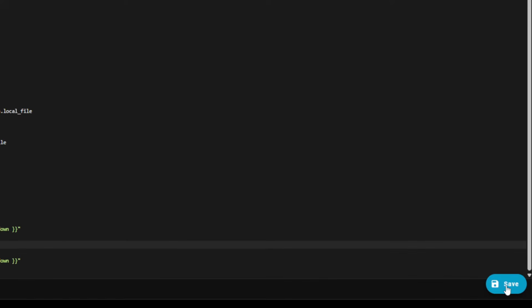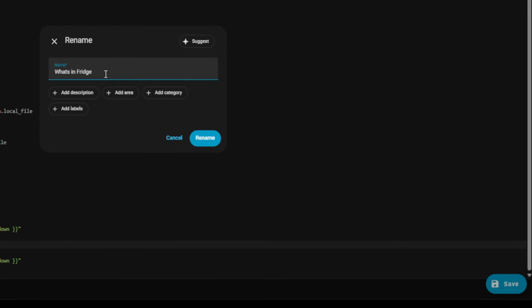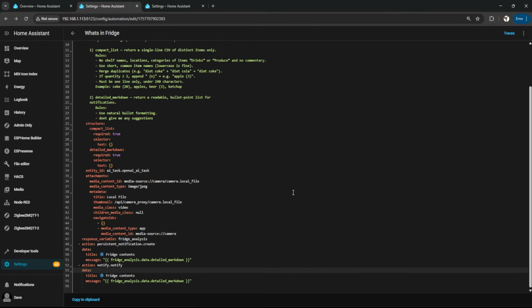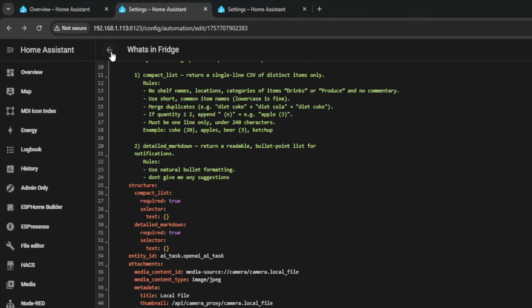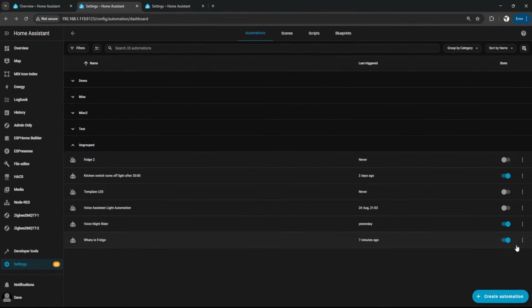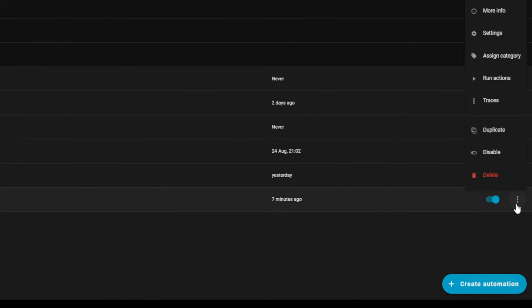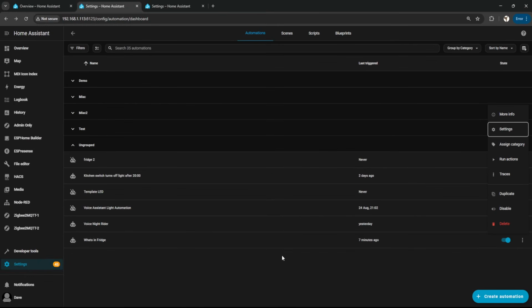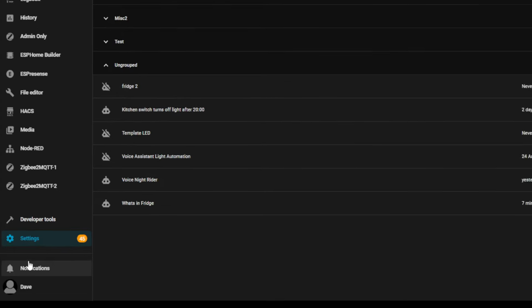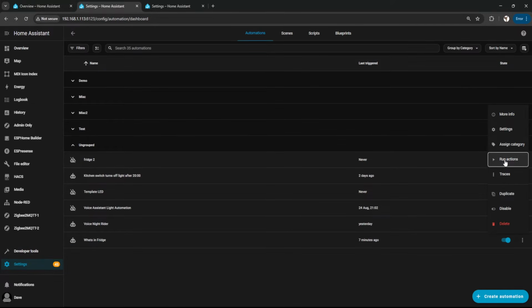Now we're going to click Save, and then just leave the name exactly as it is. Click Rename. And now we're just going to come out of that automation. What we're going to do is click on this button here, and we're just going to run the action. I'm just going to quickly zoom out before I do that, and just keep your eyes on this notification area as I run it. It will take about 20 seconds, and we should get a notification on there. And we're also going to get a notification on the mobile phone at the same time.